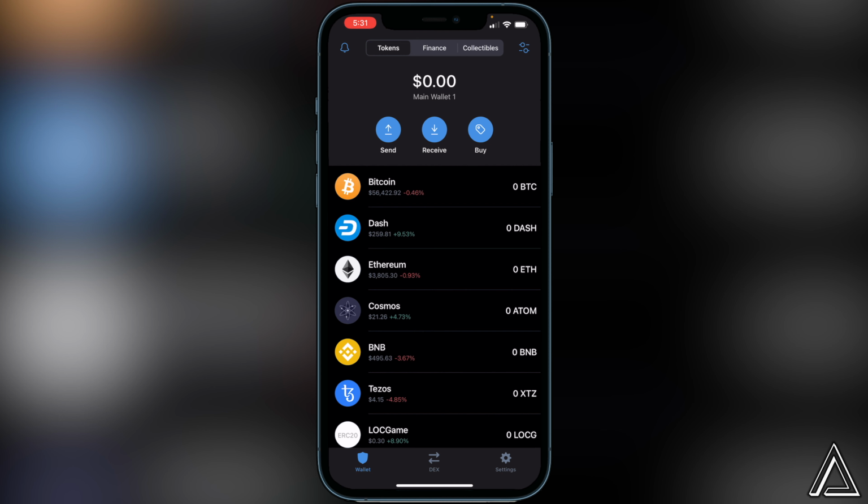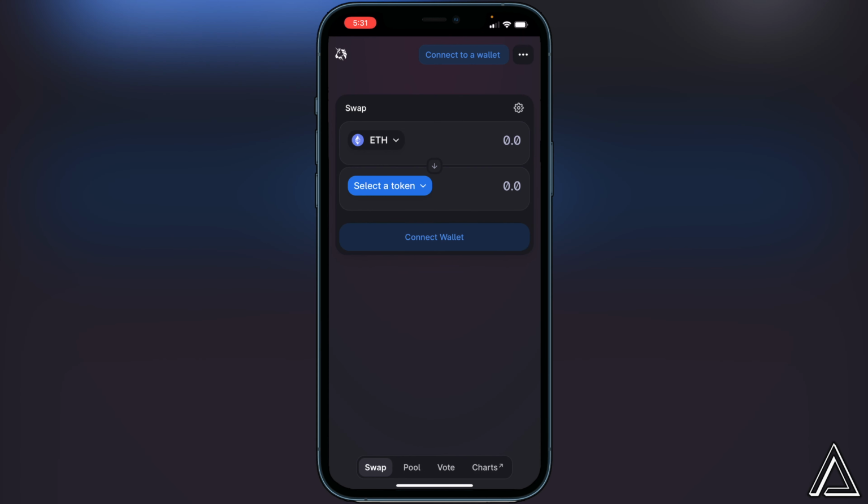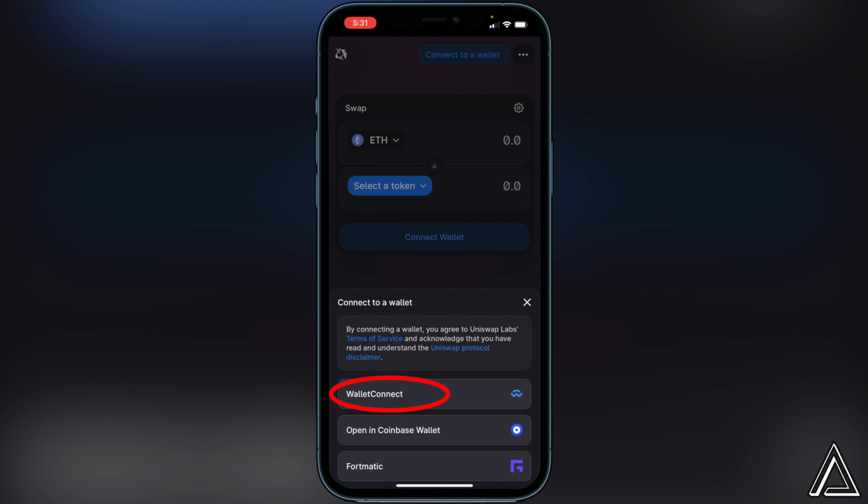So I'll have a link in the description for Uniswap as well. And I'll show you guys what to do once you're on the Uniswap exchange. And once you're on Uniswap here, all we have to do is go to the top of the screen where we see the connect to a wallet button and click on that. Once we see that, we want to click on wallet connect.